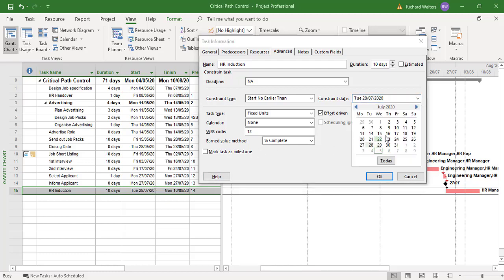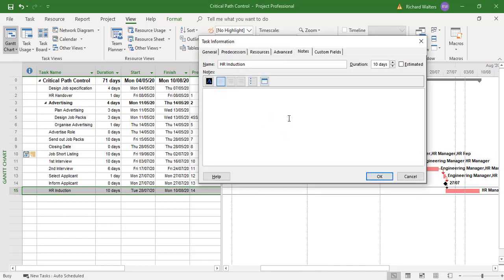Here's the 28th, so week one would be the 4th, 2, 3, 4, 5 will be the 1st of September, so week 6 will be the 8th of September. And I go to the 8th of September. I can always add a note and say HR induction has been scheduled for the 8th of September 2020.